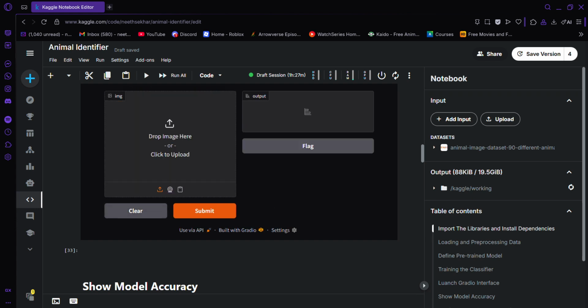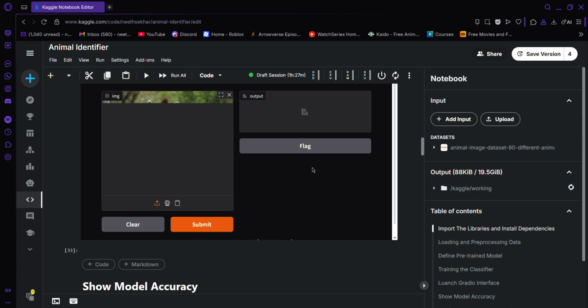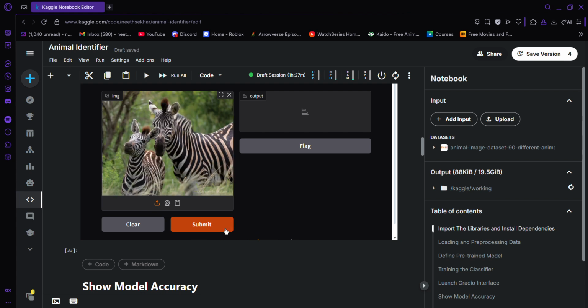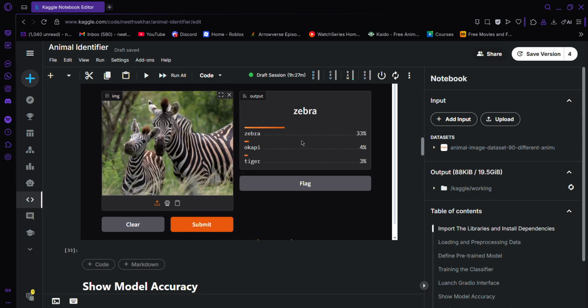We can also test one more image here. Let's say here we give it a zebra in this case, and we submit it, and it's a 33% zebra, and then okapi, which is a zebra-like creature, and it gave us tiger because of the stripes.